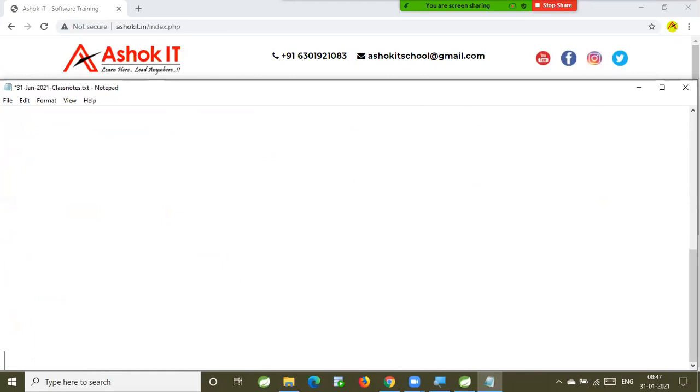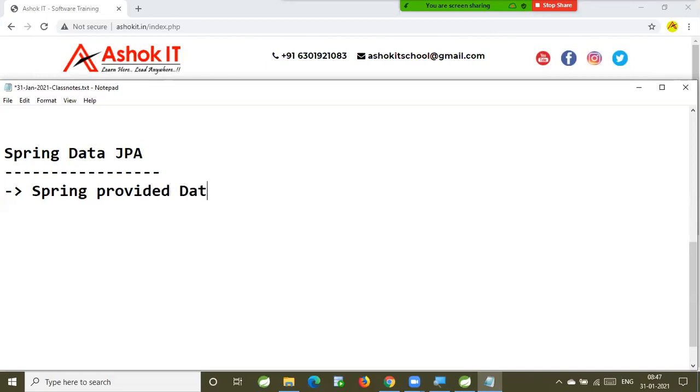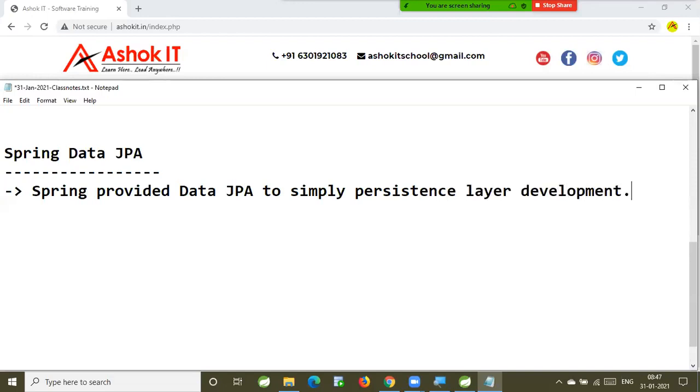Good. Now, here we are going to talk about Spring Data JPA. Spring framework provided Spring Data JPA to simplify persistence layer development.